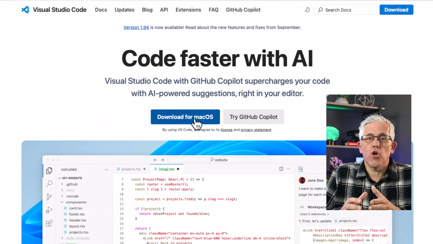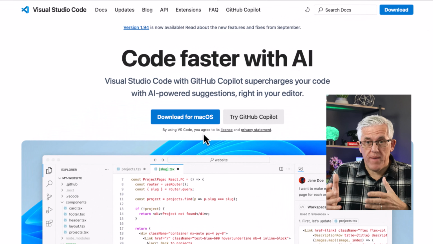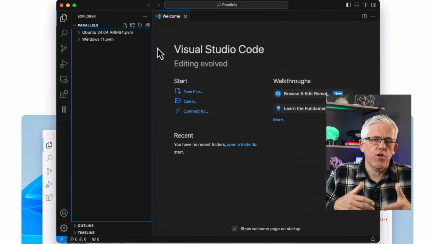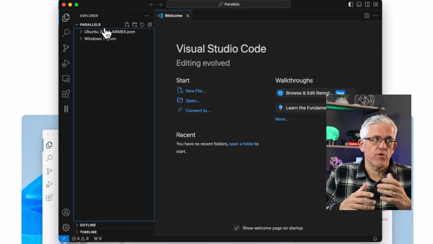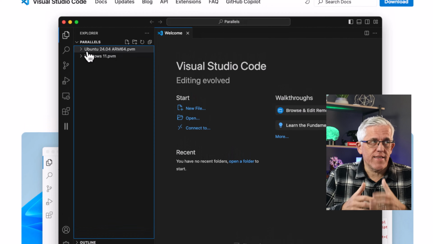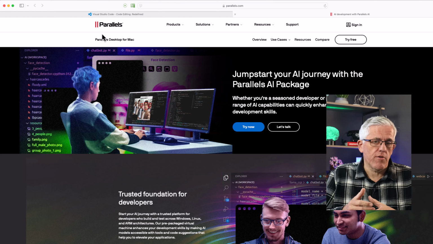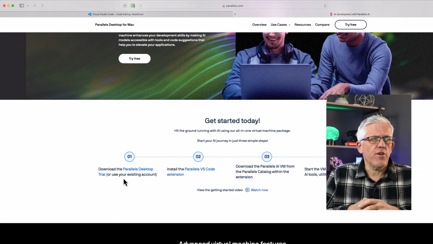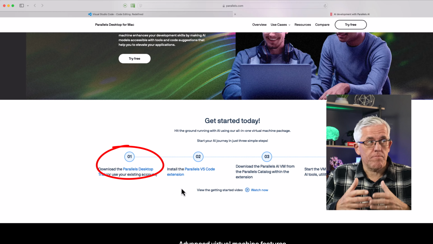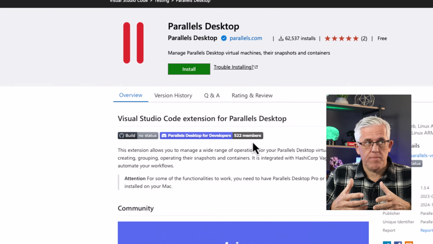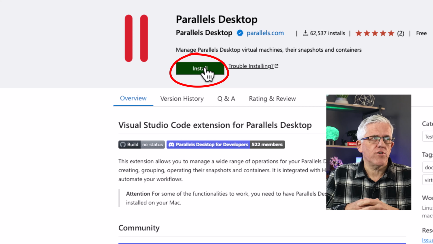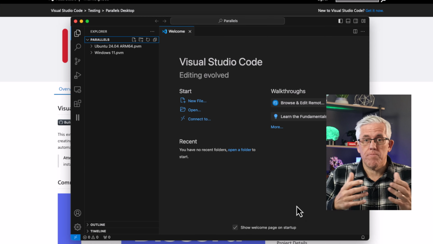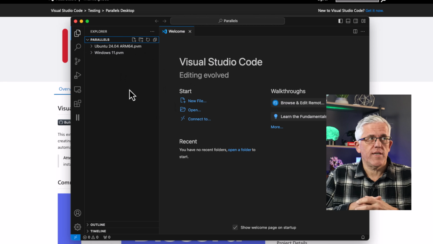What we want to install is not just Visual Studio for Mac. We want to actually install the Parallels Visual Studio extensions for Mac. That's what it looks like here. So to get to this, I'll go to the Parallels website, and I'll put links for all this down below. We're going to get started on the AI kit by downloading Parallels Desktop, and then we're going to download the extensions. We'll install the extensions, and we'll get our Parallels Visual Studio extensions.